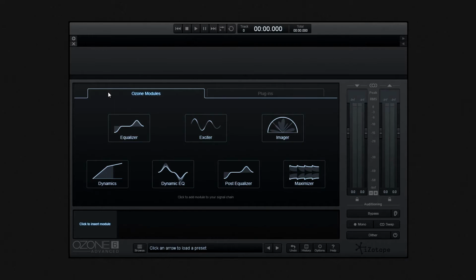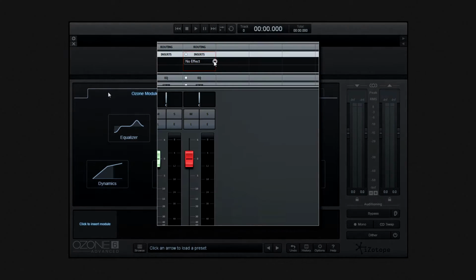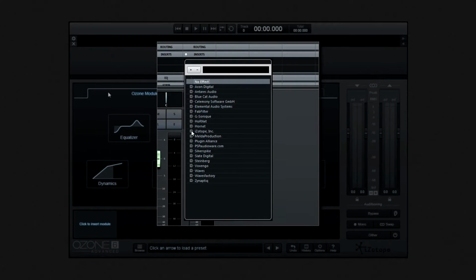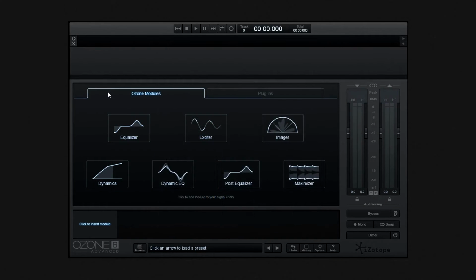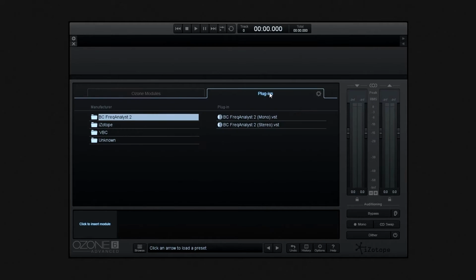old hardware unit. Perhaps one of the largest improvements in version 6, and has been requested for a while, is that Ozone 6 now not only runs as a plugin, but it also runs as a standalone application in its own right too. And not only that, other great news is within the standalone version, you have third-party plugin support. By selecting your plugin tab here, you can bring in any of your favorite plugins you've got installed.